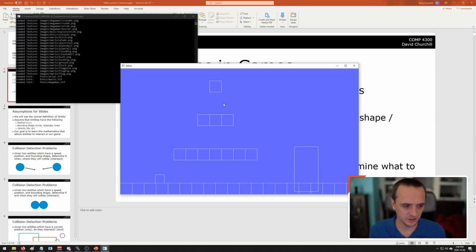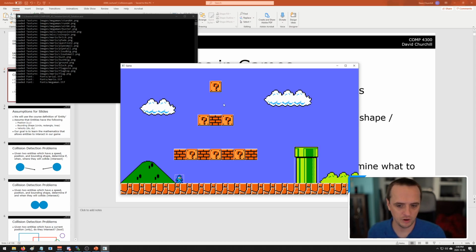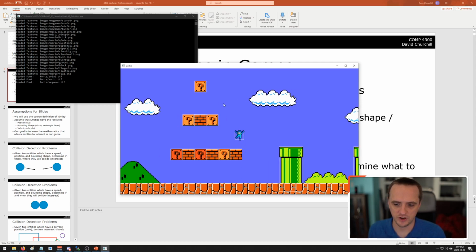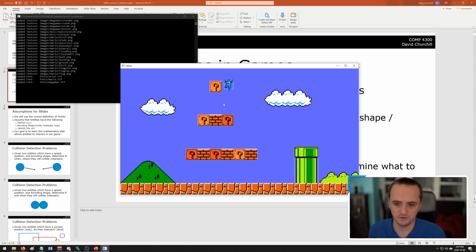So detecting collisions and resolving collisions are different. And a good example of that is right now I'm just standing on the ground, but let's say I detect a collision from below with a brick. Then what happens is I actually want to destroy that brick. Or if I detect a collision from below with a question mark, then I want to do something to the question mark and maybe spawn the coin above it, right? So if I collide with the question mark from above, nothing happens, but from below, something interesting happens.